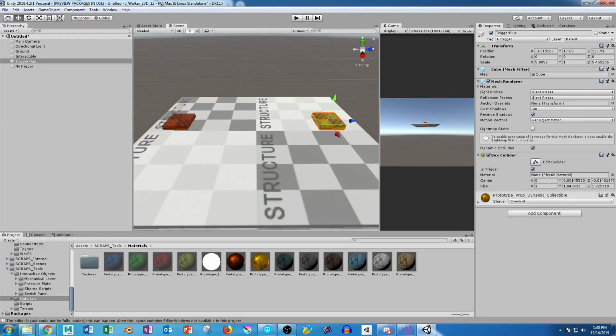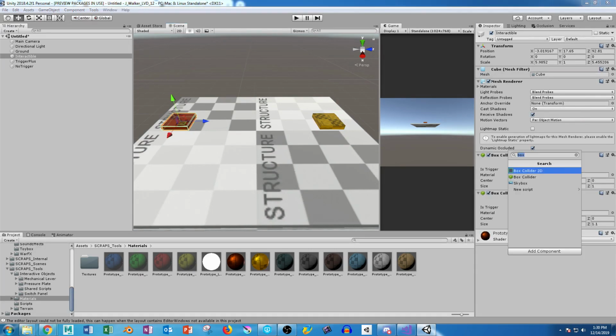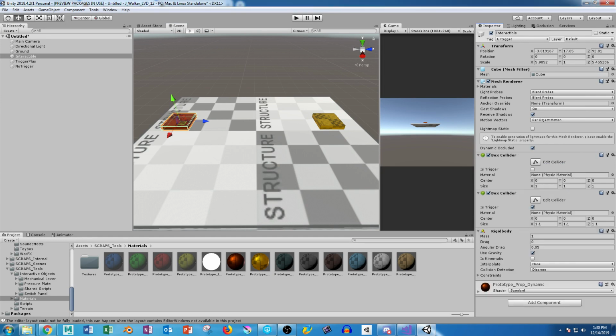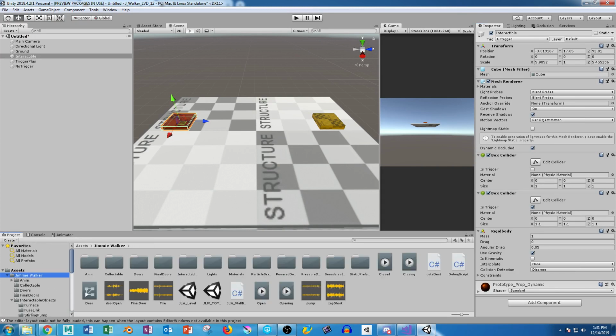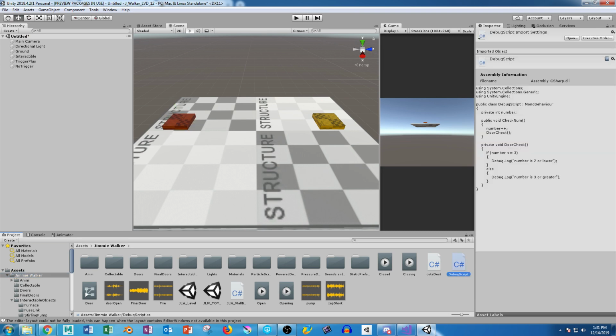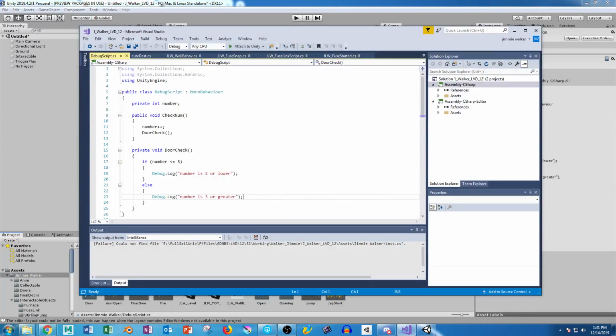This one, we don't really need too much on it, so that should be fine. I'm going to type in rigid body, and I'm going to keep these values the exact same. The next thing we need to do is create a script. I've actually created two scripts. So the debug script would be something that you're trying to access.